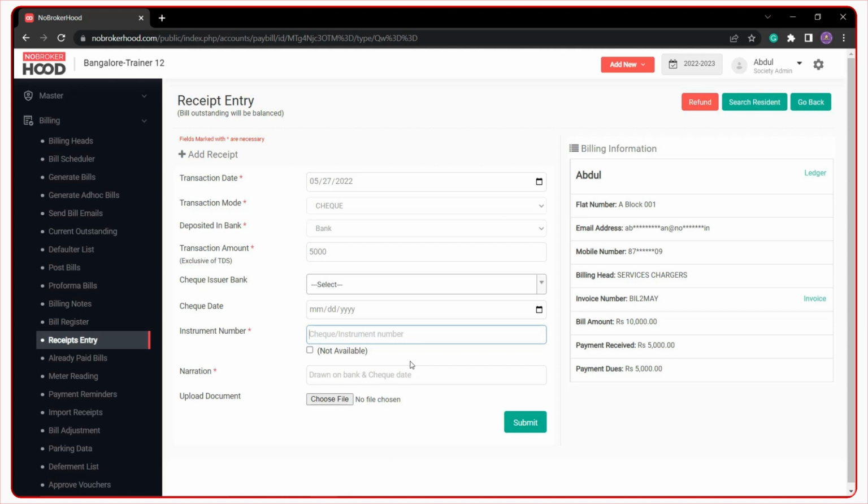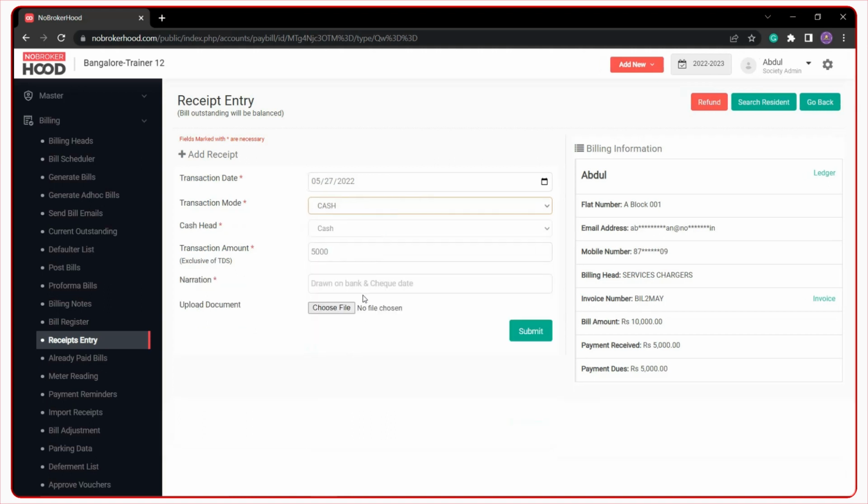If the resident made a cash payment, then the admin can tick the Not Available option. Last is the narration or description box, where the admin can write the amount drawn or paid details and upload any document if available. Then click on Submit.